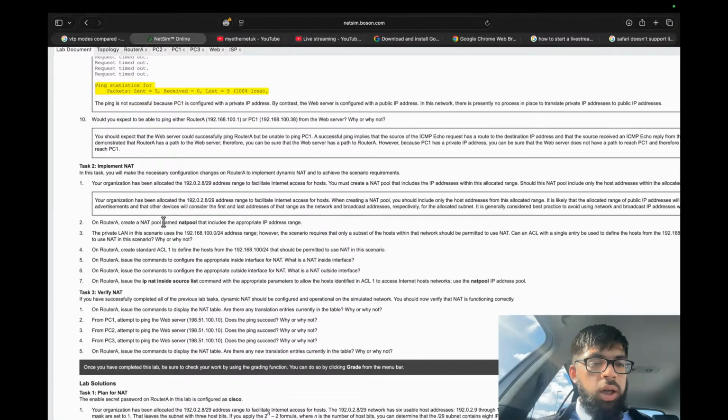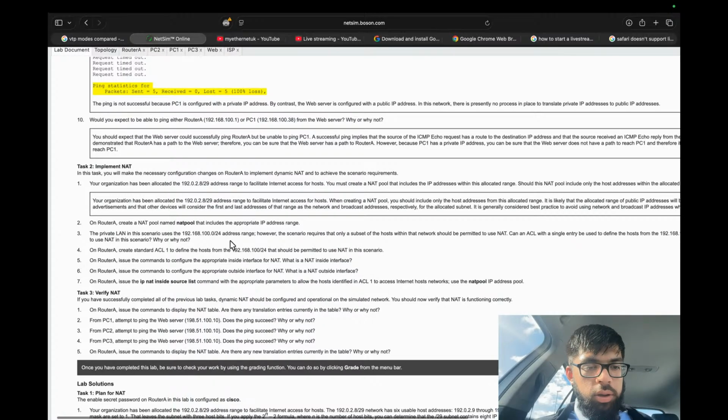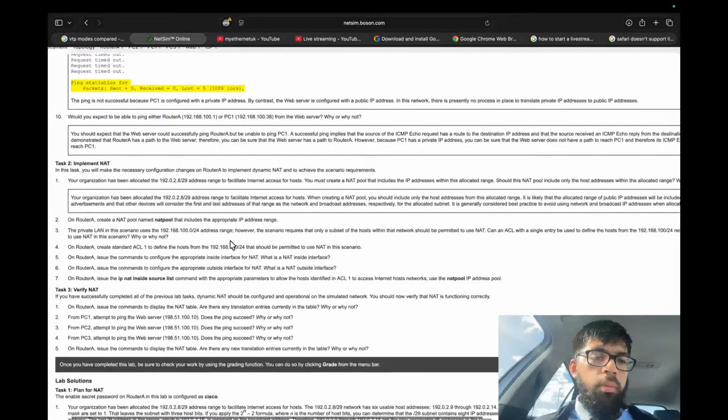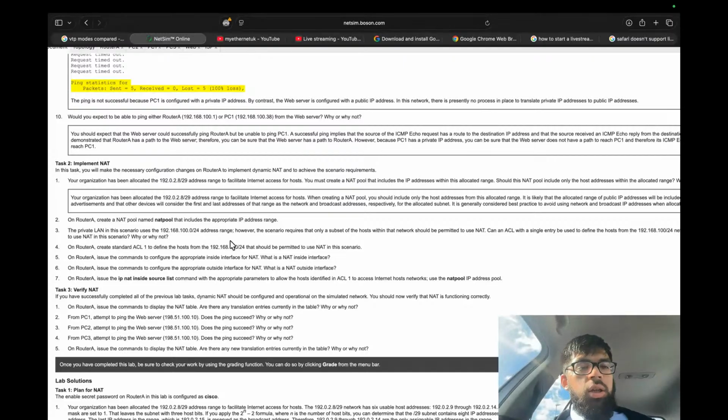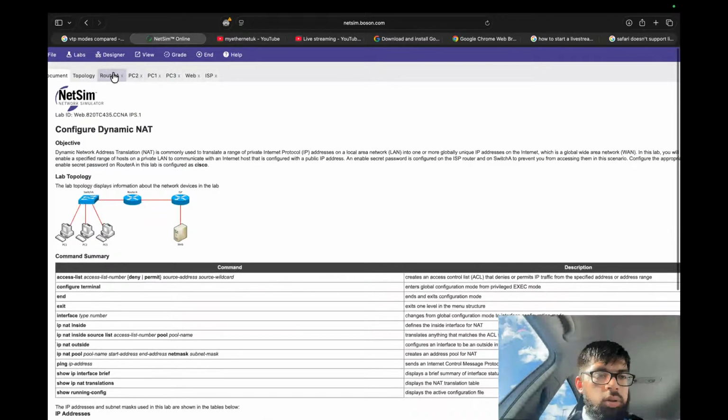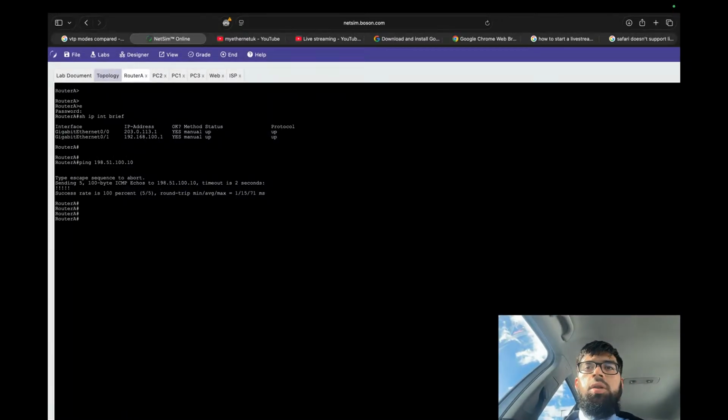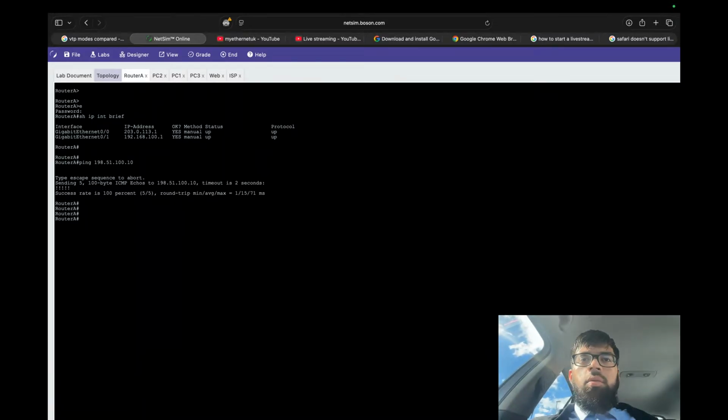Now, on RouterA, create a NAT pool named NAT pool. Okay, nice and easy to remember. It should include the appropriate IP address range. So how do we do that? Well, let's go on to RouterA. Let's get logged back in there. Privileged EXEC mode. Now what we need to do is go into global configuration mode.